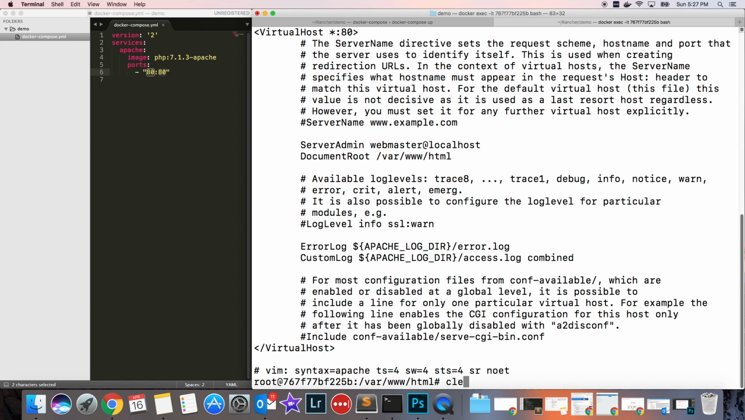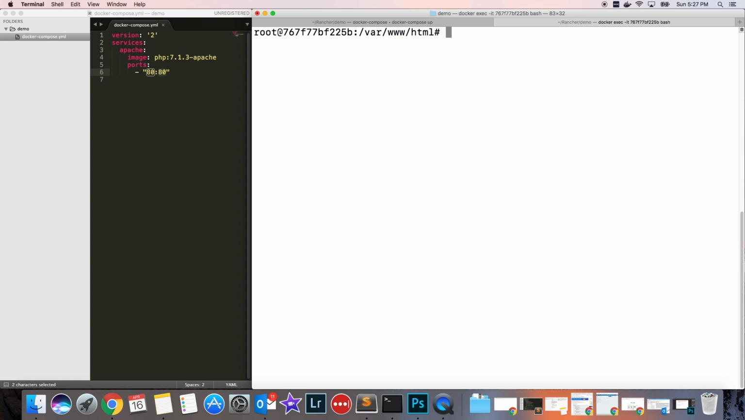So let me do a clear screen, and I'm going to cd up a directory. So this is under /var/www, where all the web apps, or in our case static HTML pages, live. So let's do a mkdir test1, a mkdir test2. So we want to serve two different HTML pages based on whatever endpoints that we have.